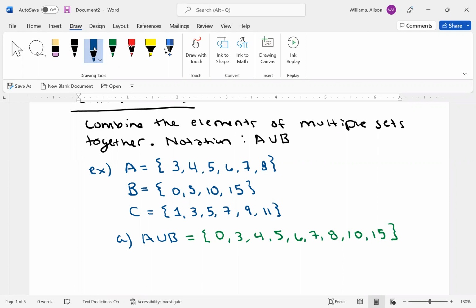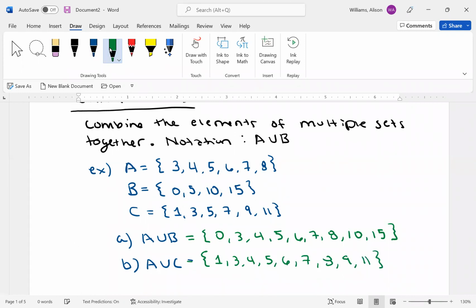Okay, here, let's try another one. Let's try A union C now. So for that one, we would do 1, 3, 4, 5, 6, 7, 8, 9, and 11. So there we go. They had a lot in common, right? They had a 3, a 5, a 7 in common, but the rest we had to list separately. All right, so there's an example of how you could find a union of sets.